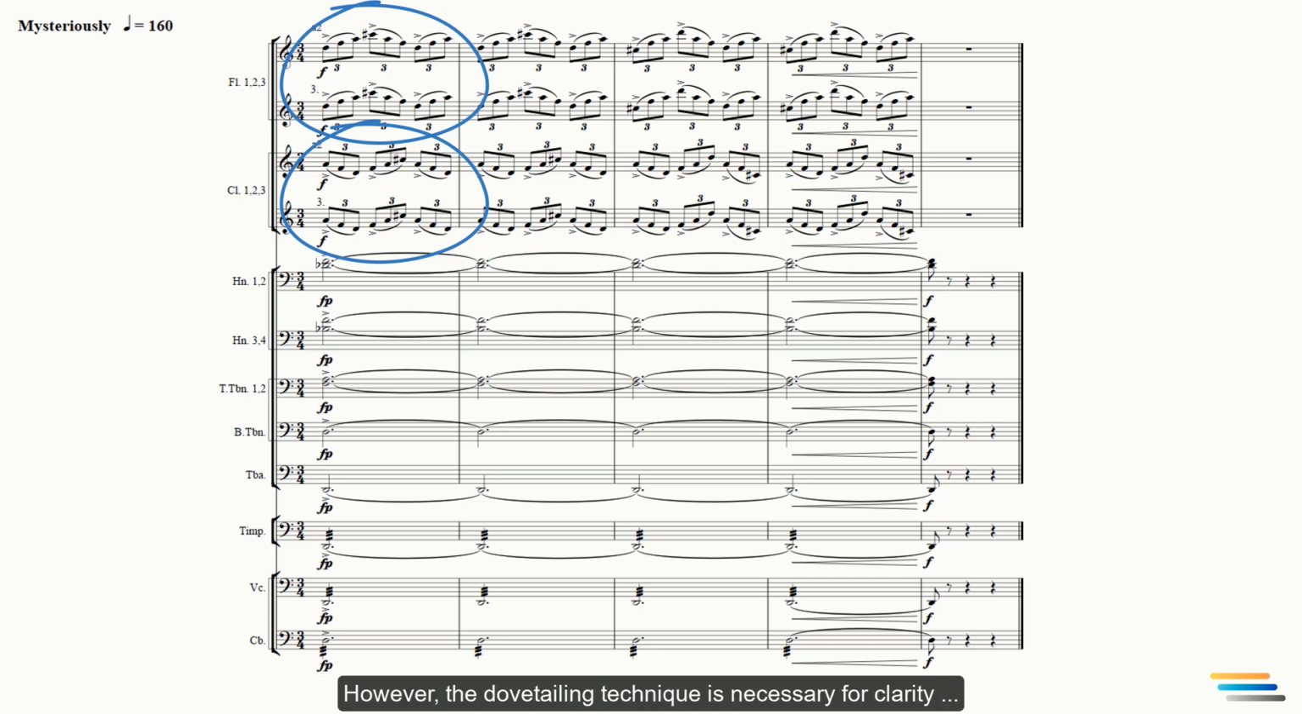However, the dovetailing technique is necessary for clarity if there are several bars in the score. Now let's listen.